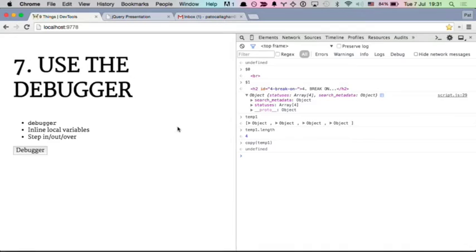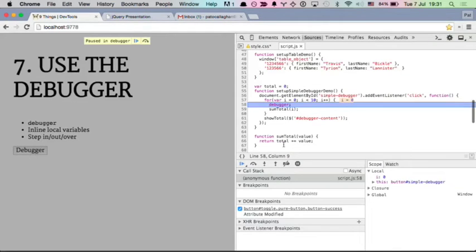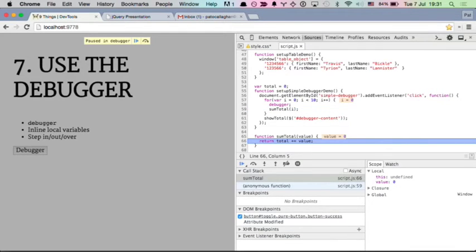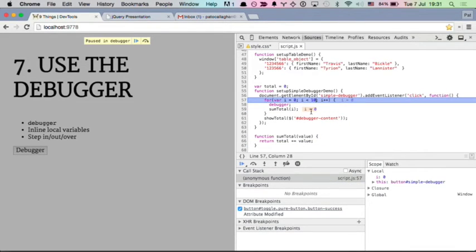This is a big one, use the debugger. We should be long gone the days of alert and even console log. While it's nice now, we should be using the debugger every day. It allows you to step over the code, step in, and step out. And a really nice addition that Chrome has made in the latest version is that you can see all the state of your local variables, and it's very, very useful.